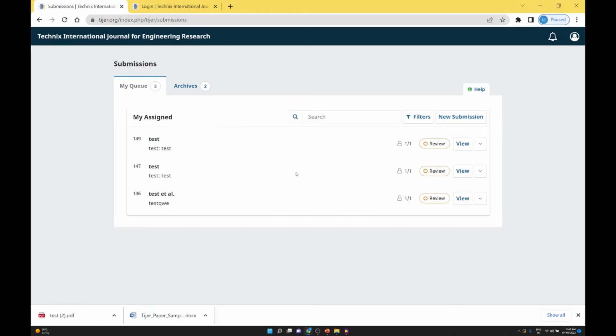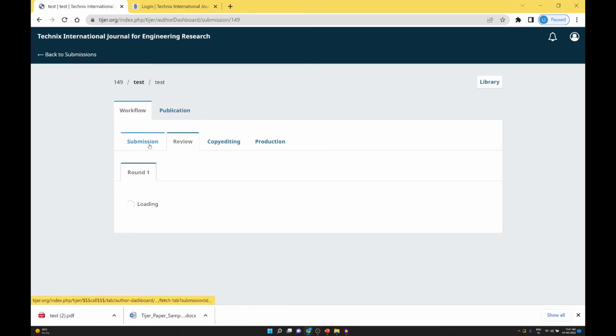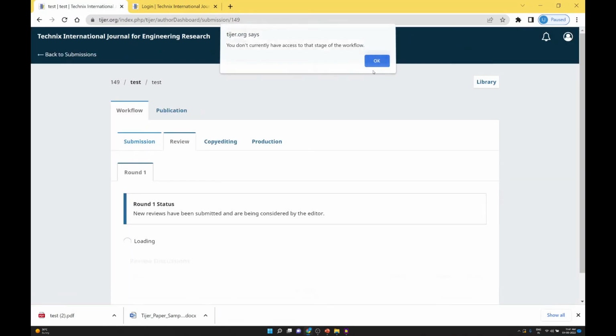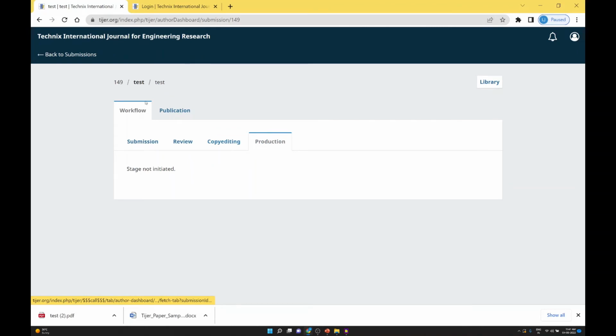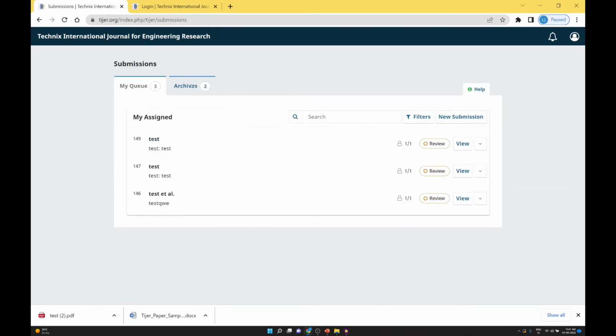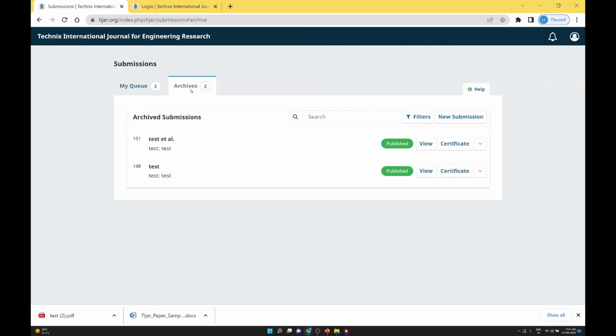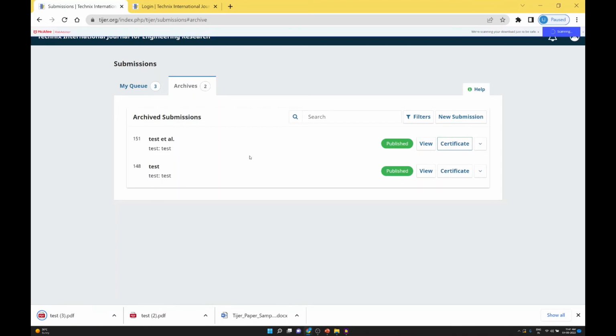If the author wants to check the details of this 149 paper, they go to the submission, then review and copy editing. So all the stage-wise information is displayed here. If the author wants to download a paper or a certificate, they go to the Archive section and download the certificate. So the author gets the published paper certificate.